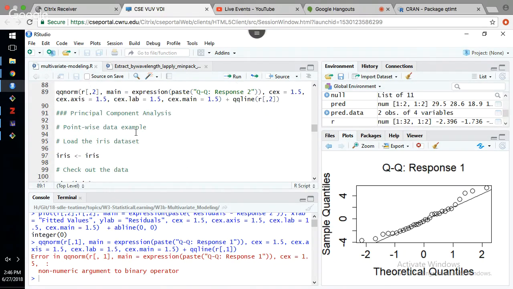So that's the wrap up on multivariate multiple regression. The main takeaway is that it's mostly very similar to a multiple regression or just regular linear regression, except that you can use the cbind function to fit multiple responses simultaneously.